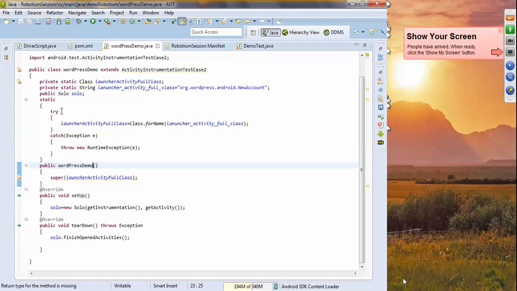There is one static block. As we know in Java, static blocks get executed at loading time. That means before other blocks get executed, this static block runs, so that we can initialize things before we have something running.